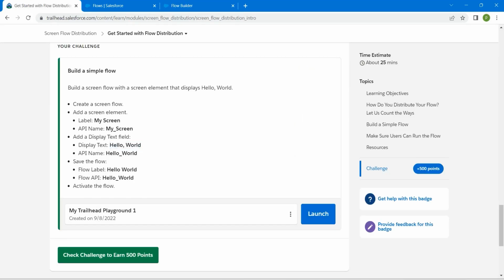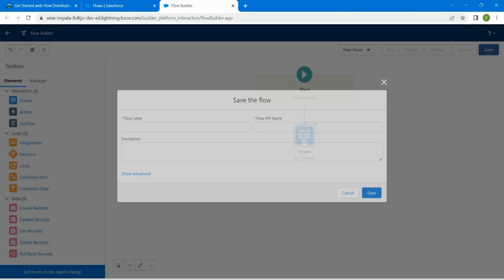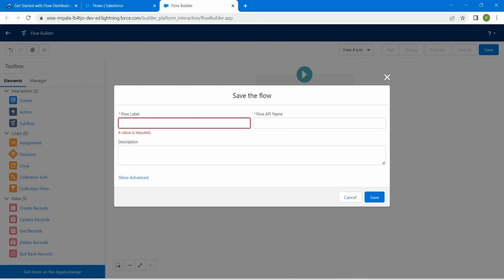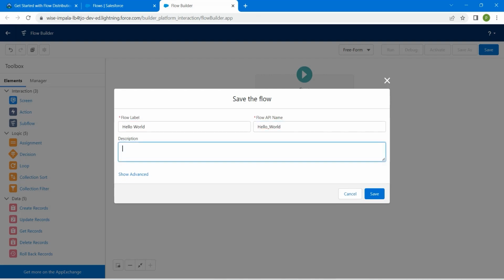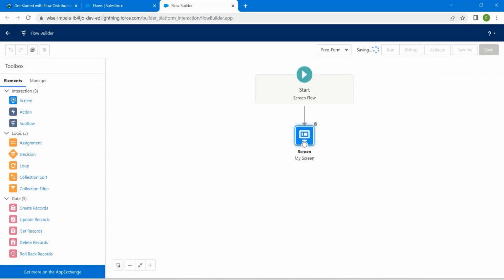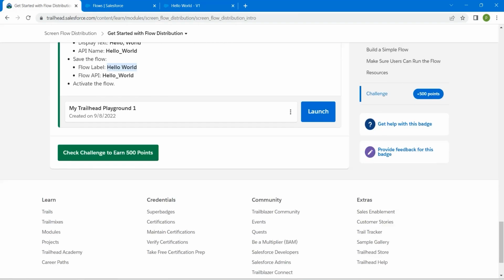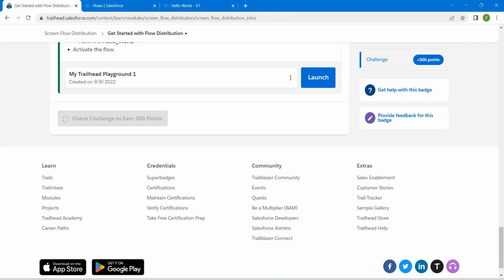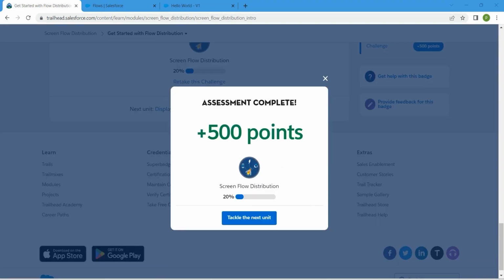Now we have to save the flow. Click on Save. We have the flow label over here, so copy this flow label, and our API name is auto generated. Now we have to click on Save and Activate. Yeah, let's check this challenge now. Yeah guys, we have successfully completed this challenge. So let's take up the next challenge.